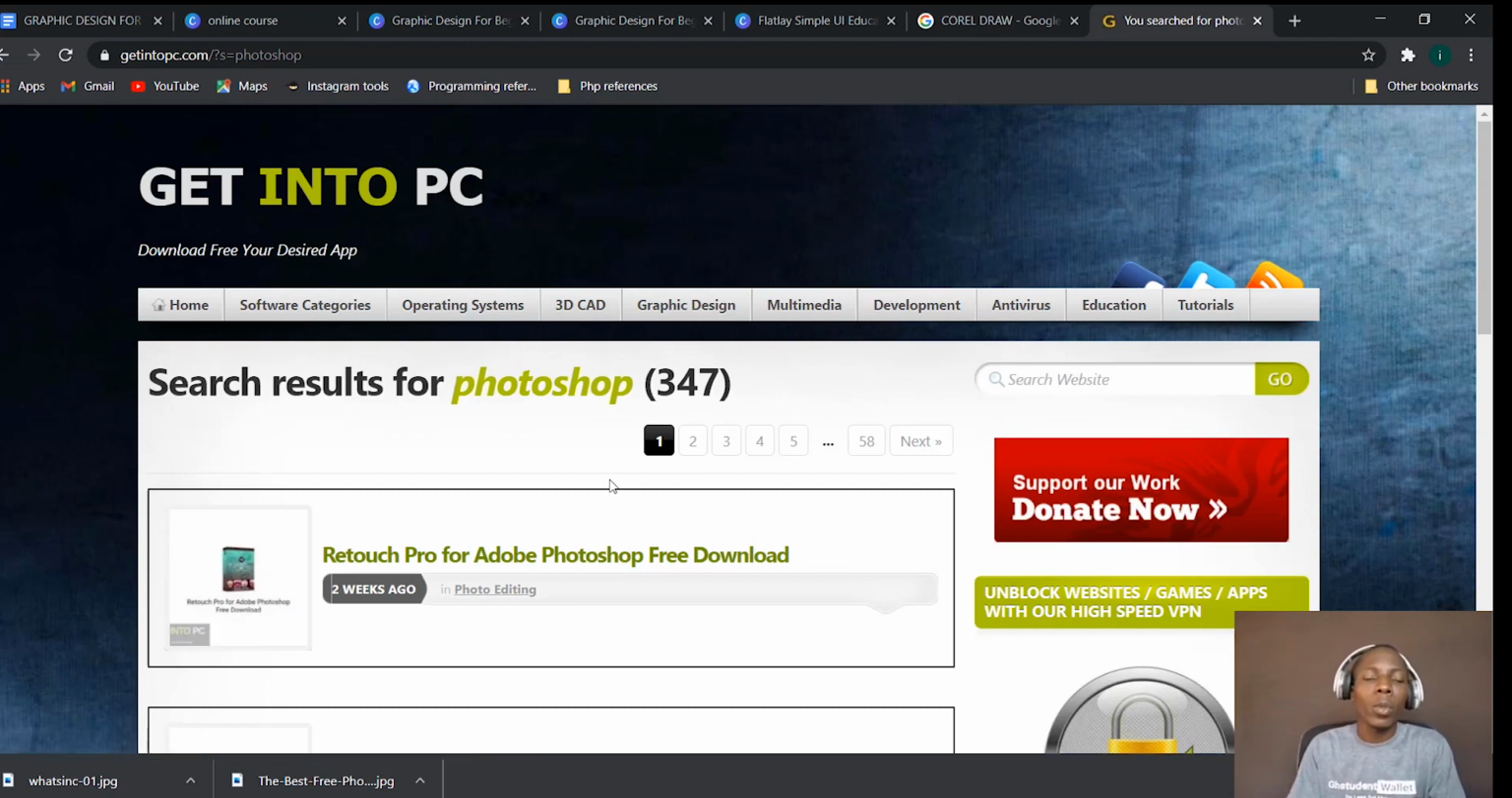And note that for Photoshop, there are a lot of versions out there, and I encourage any version from 2015 upwards. So you can download the 2015 version, 2016, 2017, 18, 2020, 2021. You can download any of them, but you have to make sure that the very version that you are downloading is compatible with the computer you are going to use it on.